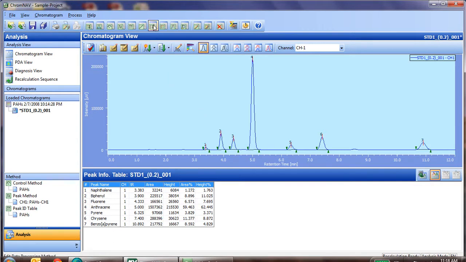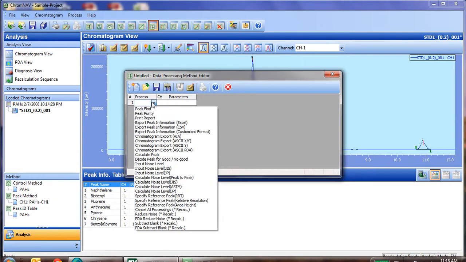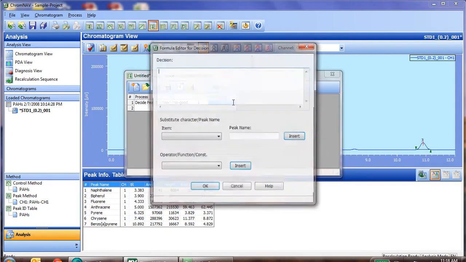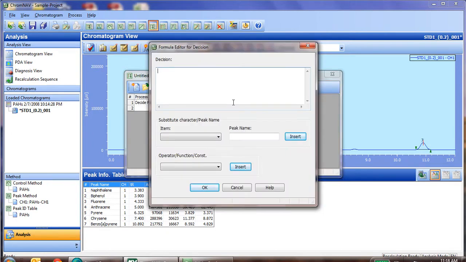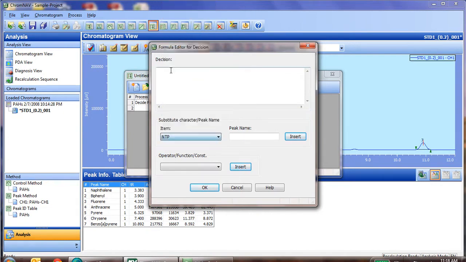To do so, we go to our data processing method, and under the process, we select decision peak for good/no good. We then select our channel, which in this case, we're using channel 1. And then in parameters, we click the ... and now we build our custom formula for this decision of whether the system is acceptable or not. In this case, as an example, we'll use the number of theoretical plates for the pyrene peak.